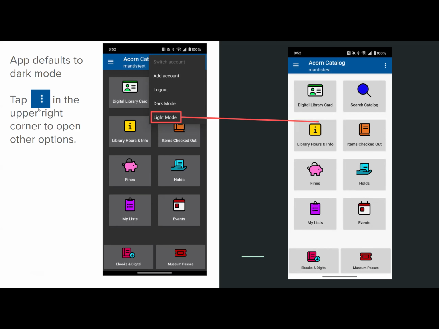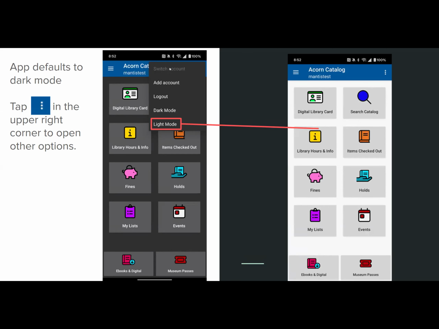So if you tap on the three vertical dot icon, sometimes the zoom controls get in the way, that will be on the upper right-hand corner. All these options come out, and light mode is the one on the bottom. If you tap on that, it'll switch you over to what you see on the right-hand side.